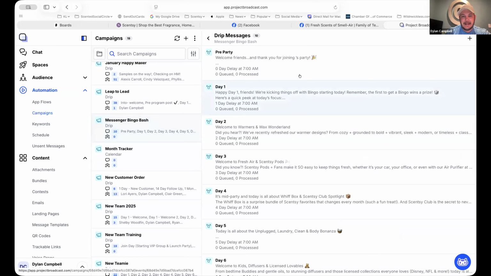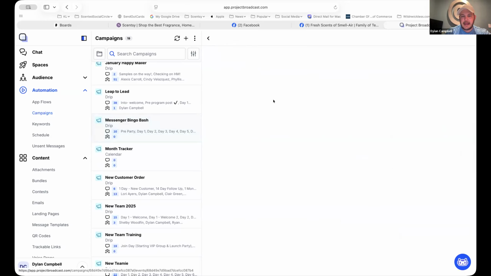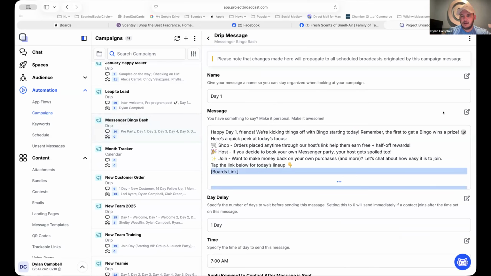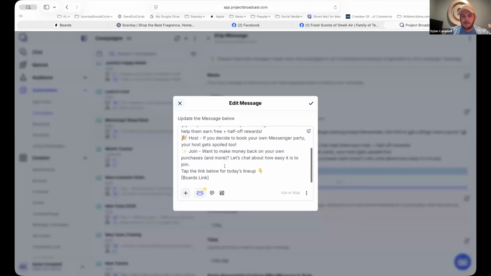The only thing that is not going to be in here is your specific board link. So you do have to go in and edit each of these to add your own board link. So once you get your boards all established, they have your links, they have your videos, everything in there, you would need to go in here and click this edit button and then put your board's link here.